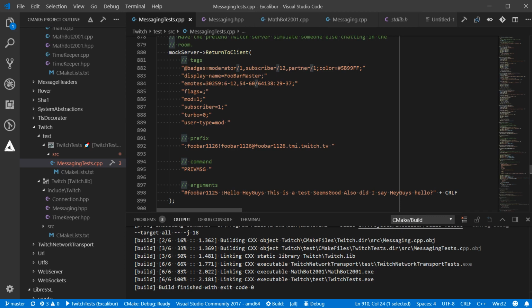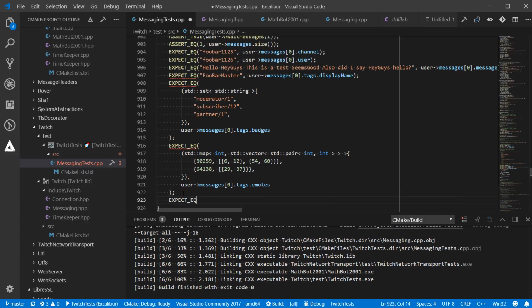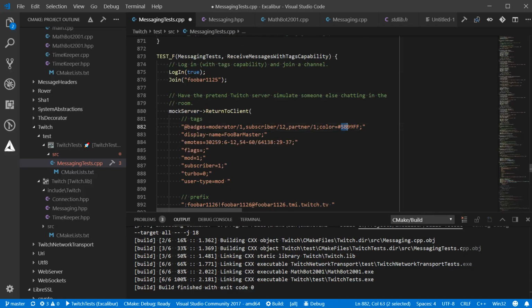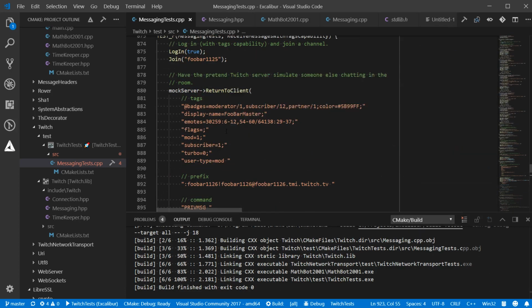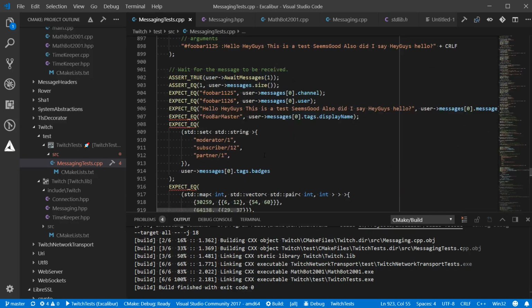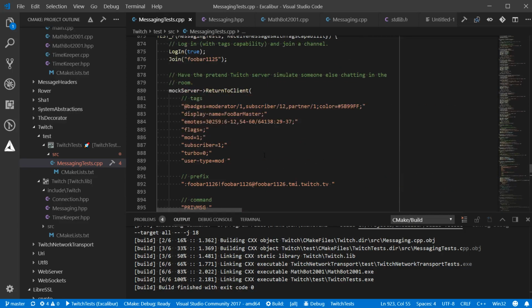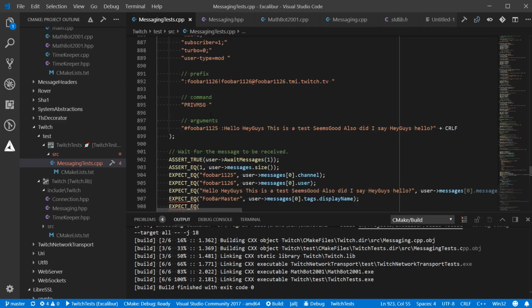I think we want color also. Yeah, let's get color. So expect equals, what kind of thing, we want this to parse as a hexadecimal, I think. So user messages 0 tags color. And that's probably all I care about now, right? Badges, emotes, display name, and color. Good enough for now, right? Just verifying that everything matches.